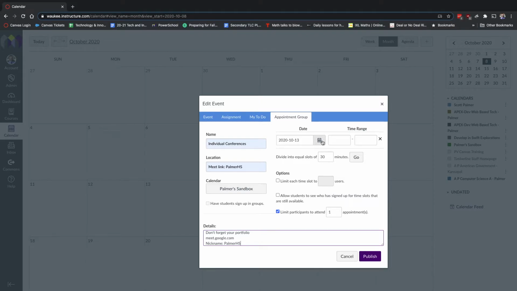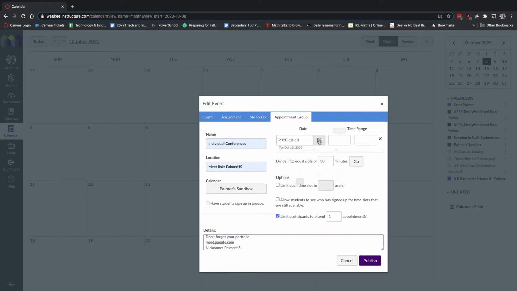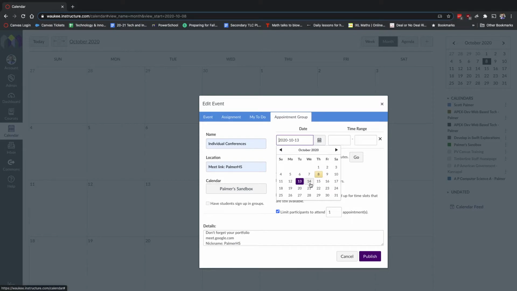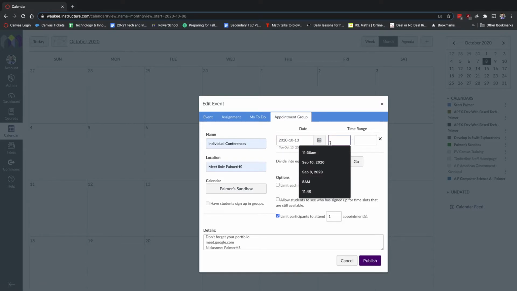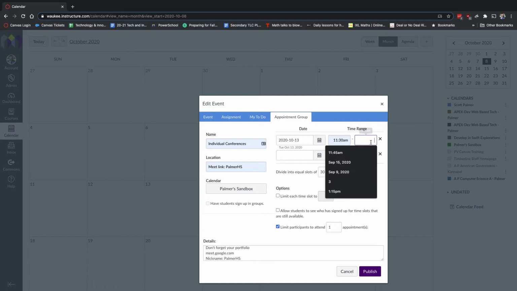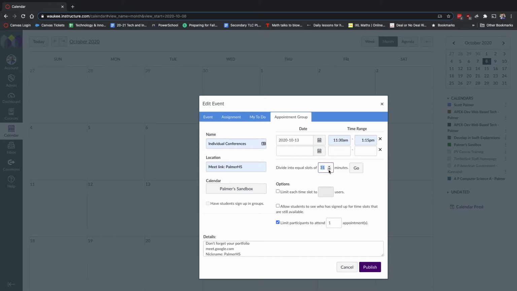I'm then going to choose what date, which I chose the 13th. If I accidentally clicked on the wrong one, I can change it within this calendar here. And let's say that I'm going to go from around 11:30 until around 1:15. That's the time frame that I want people to sign up for. The nice part about this is I can change individually how many minutes I think each appointment would be.